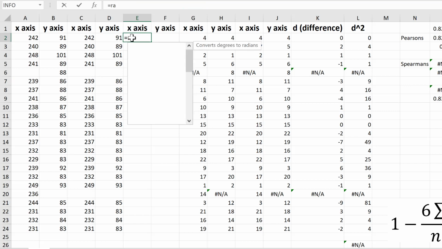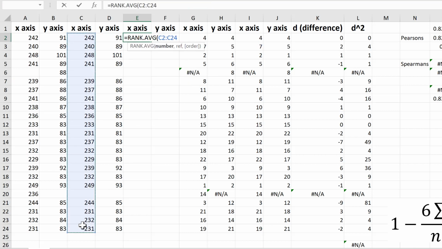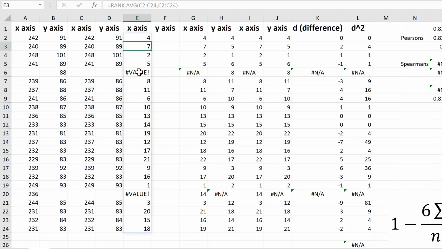Now I can try doing the rank average formula with this by selecting this range and then this range again and enter. But it's not going to like the blank values. I'm going to get these error messages.